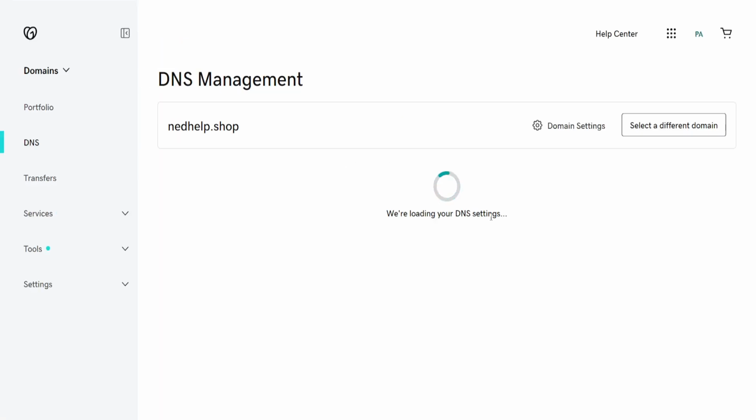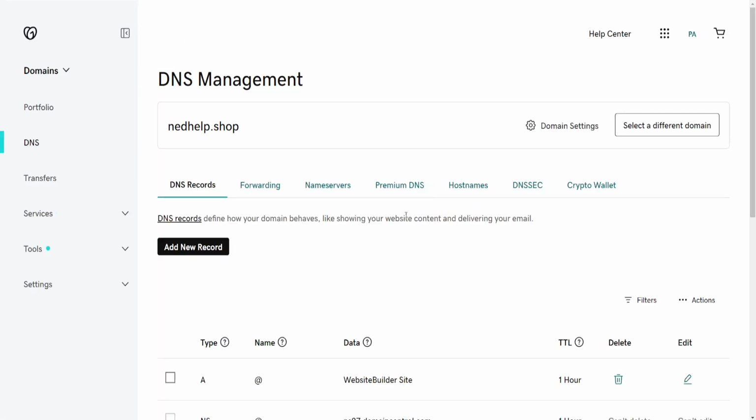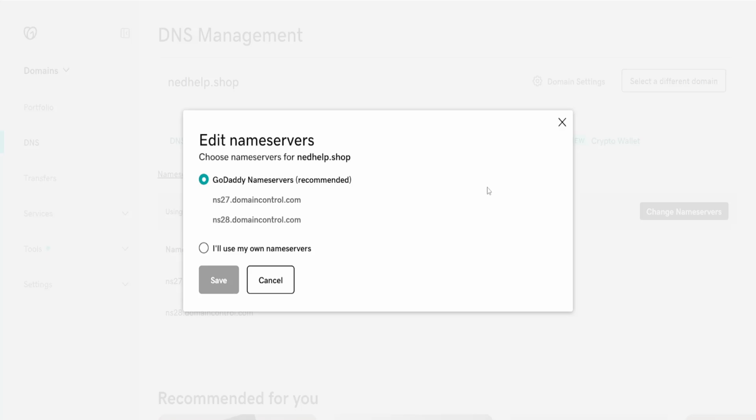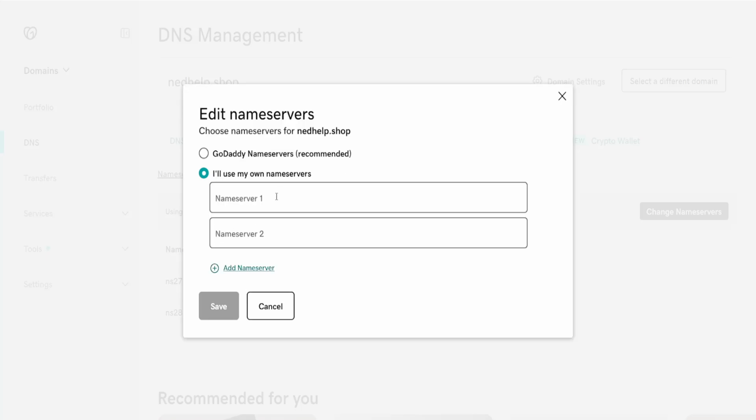This is going to load up a new page like so, and you should be able to see name servers here in the third slot. Once selected, it's going to show up all of our name servers, and if we want to change any, we'll click on this black button, change name servers, and you will get the GoDaddy name servers which are recommended, or you can check this option and use your own name servers.